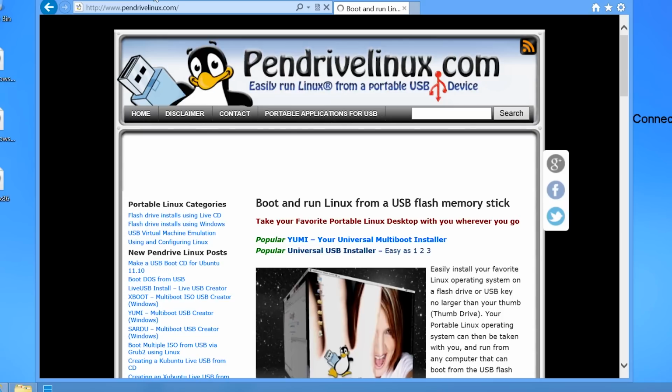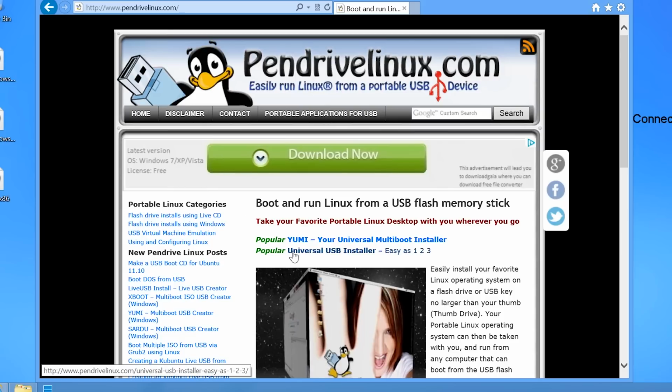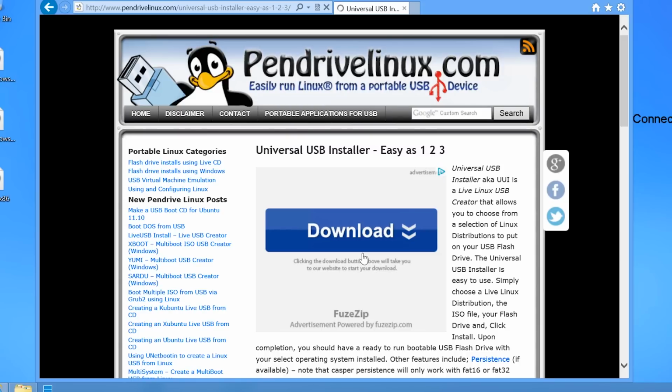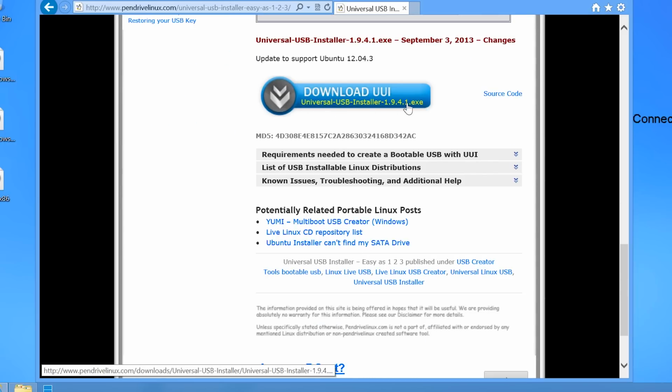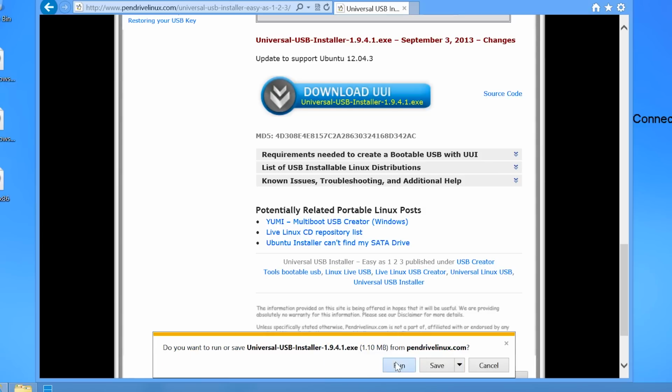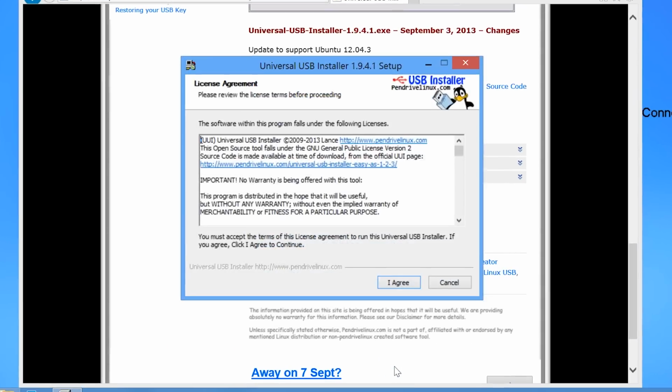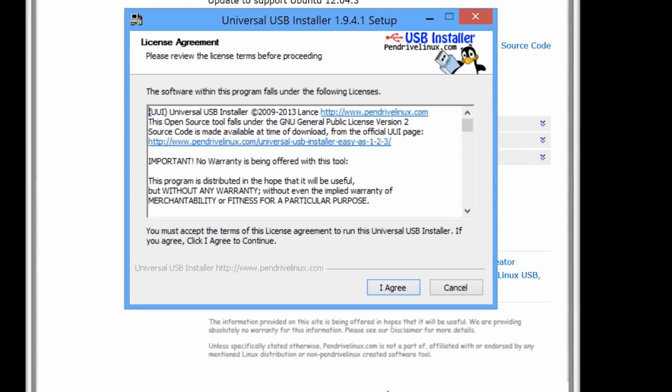Once the website opens, all I need to do is select the link for Universal USB Installer. And once the page opens, select the download link at the bottom to download. The good thing with this software is there is no need to install it. It can be run directly from the web page.